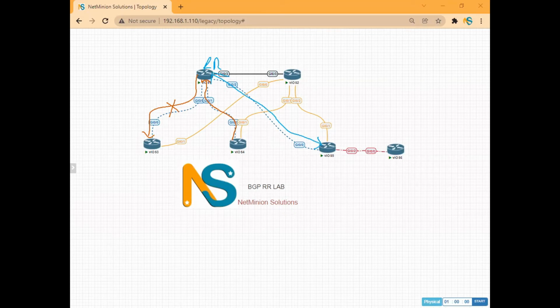Okay. When this information goes to R1, R1 understands that this is my route reflector client and I need to send it. So the route from R4 will go to R5, and will go to R6 also, but it will not go to R3 at all.